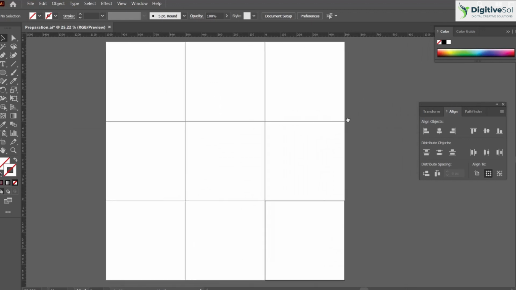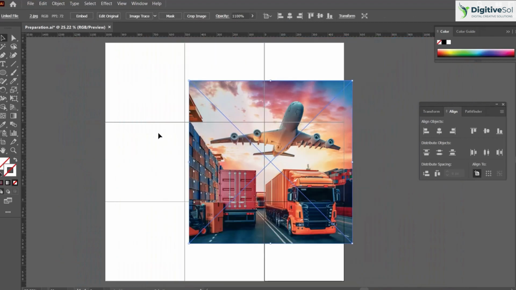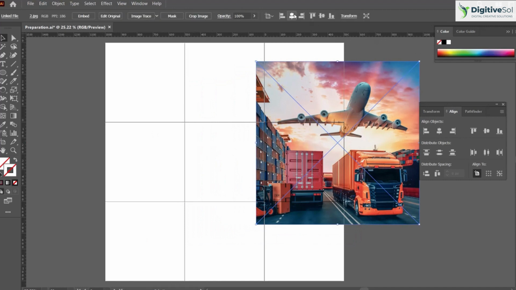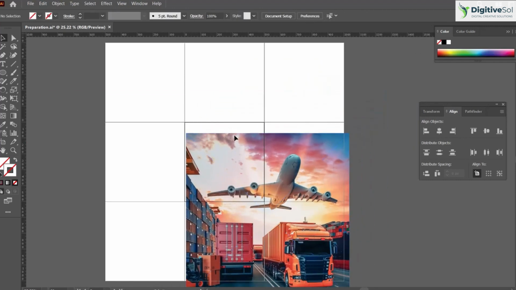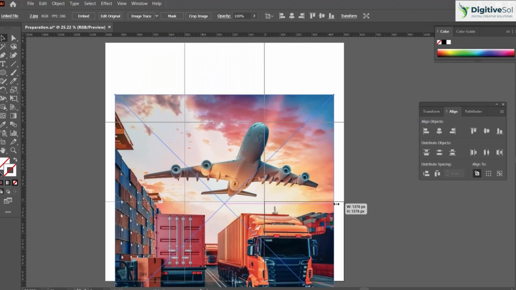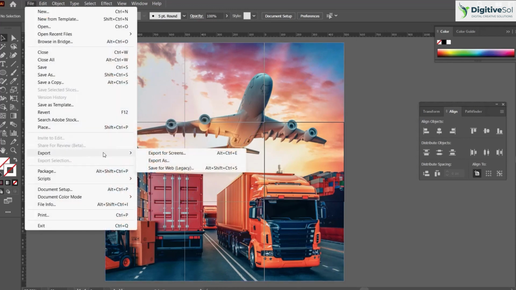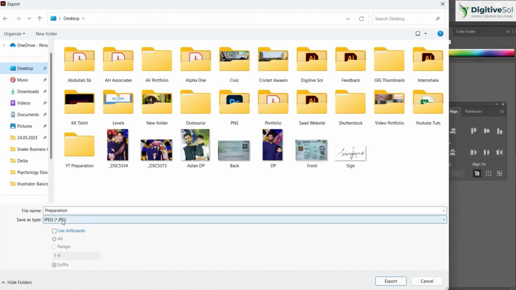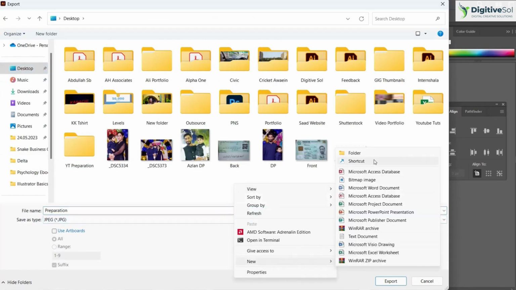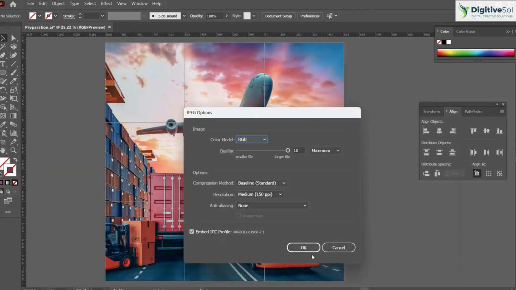So it has created a grid of 3 by 3, and now if you place the image over it, let's suppose I'm putting it at the center. Right, now it has covered all the artboards, and now I will create the JPG images, saving on the desktop, creating a new folder, let's say car. You click on use artboards, select range and export.